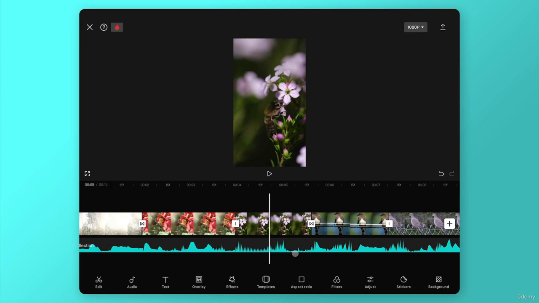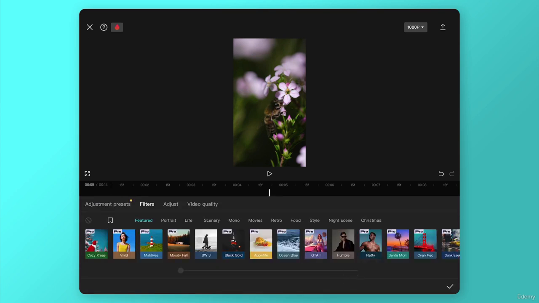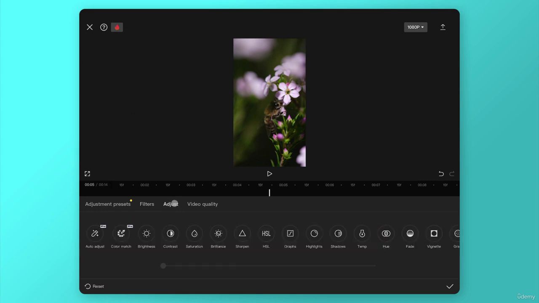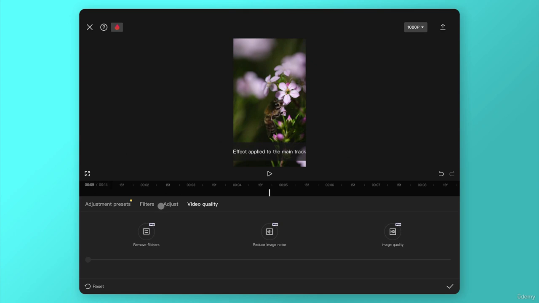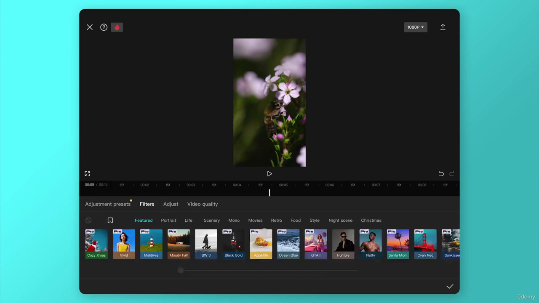Now, there's two ways to apply filters. You can apply it to the entire timeline or to an individual clip. If we don't have a clip selected and we tap this filters button, it brings up all the filters that it has. A lot are pro, that you have to pay for. You've got your categories up here. And even up here, you can make an adjustment using pro level color correction features. You can touch up your video quality and improve that there.